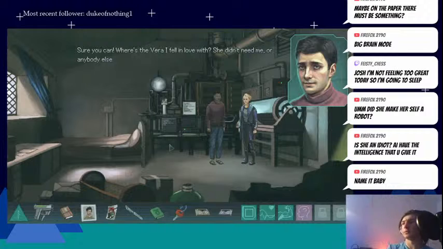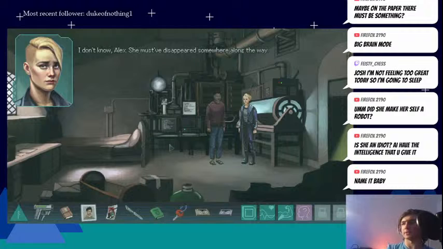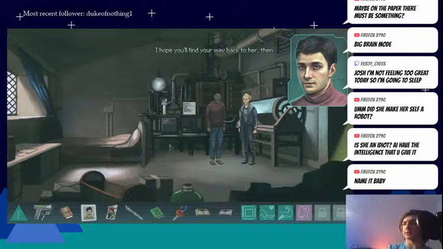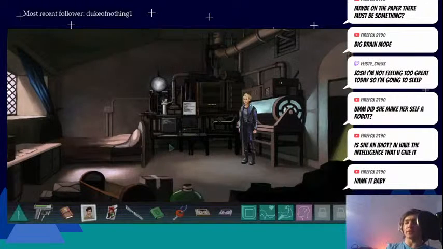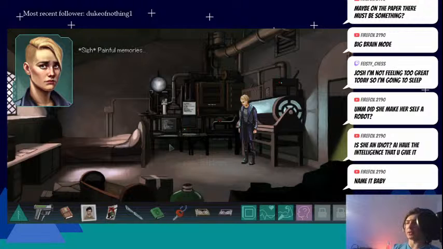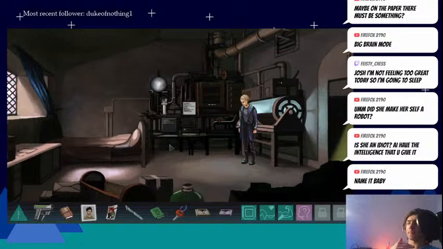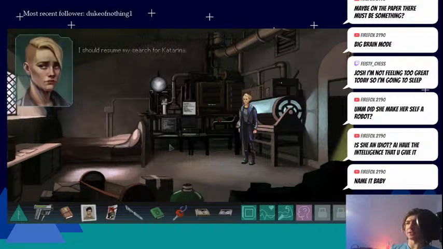Where's the Vera I fell in love with? She didn't need me, or anybody else. I don't know, I didn't pick that with any actual significance. She must have disappeared somewhere along the way. I just think it has something to do with trauma. I do too. Painful memories. I hope you'll find your way back to her. I do have a bare, foundational understanding of AI. I should resume my search for Katerina.